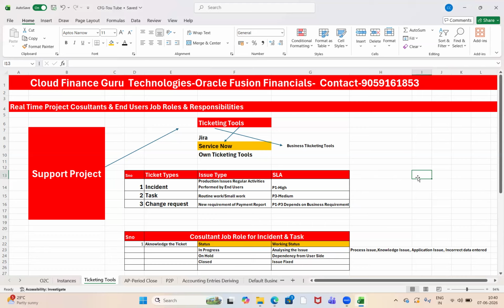The change request will have the time limit. There could be 15 days, there could be 20 days, 30 days. It could be based on the availability, based on the priority. We will be taking the requirements and will be starting.